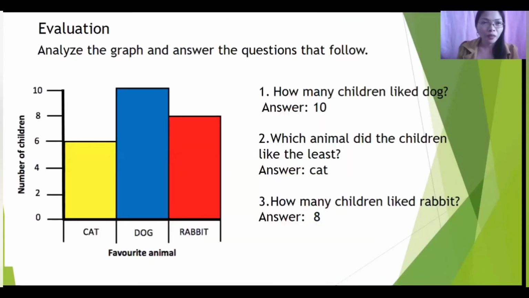Now, another activity. Analyze the graph and answer the questions that follow. So let's analyze the graphs, and after that, there are questions. Anybody can answer question number 1. Okay. So for question number 1, how many children like dog? In the graph, you can see that there are 10 children who like dog.